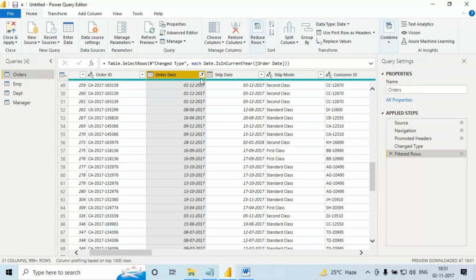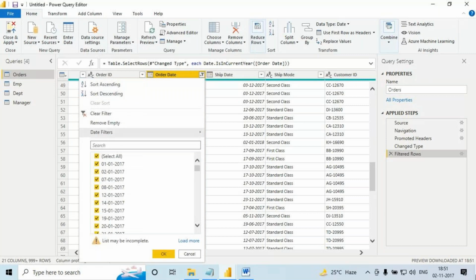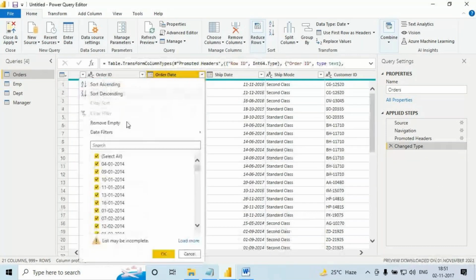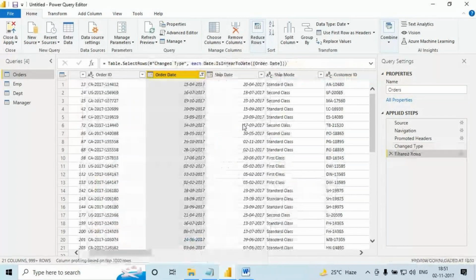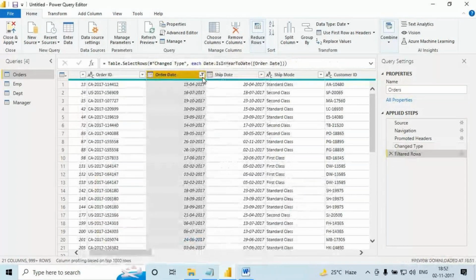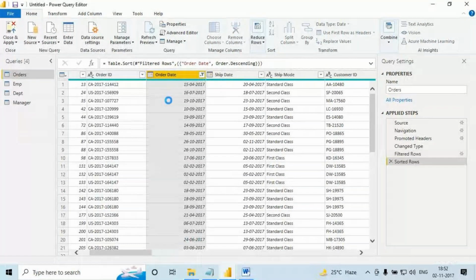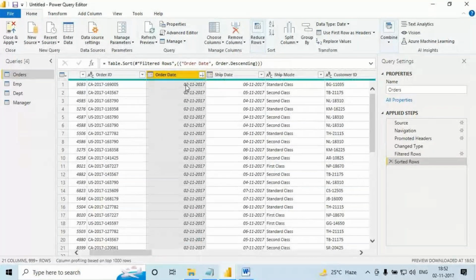But if you choose the second option, what do we have? Year to date. When I click on year to date, what might be the maximum date you will have? 2nd November 2017. Year to date, starting from this year till today.